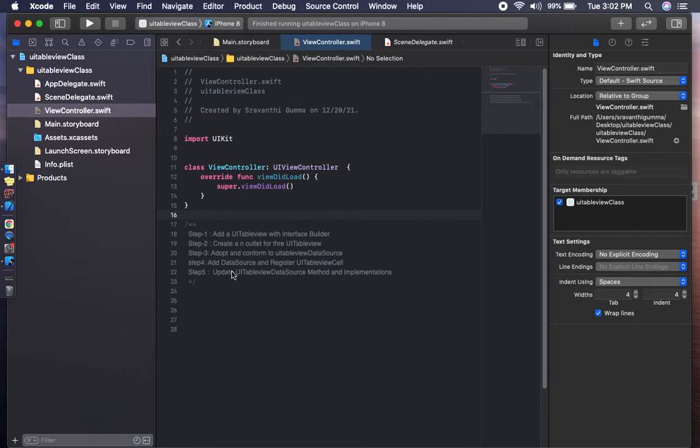So basically, what are the steps like? We have to add a table view by using the bundle identifier. Step two is to create an outlet for the table view.